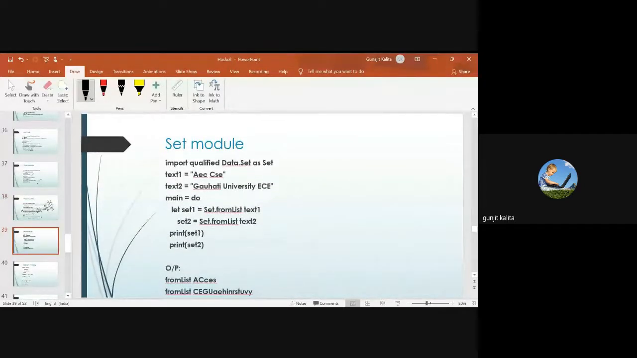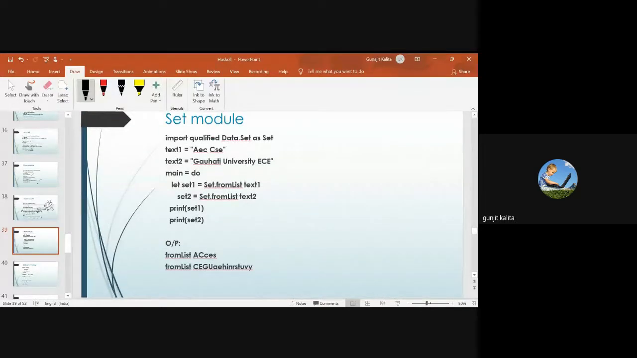Another is your Set module. Set module is basically what? Again, it is part of data. We are taking two variables, x1 and x2. Next, we are creating a set. Here, set is not like that. Suppose A E C, these are for text processing purposes, not very important for scientific purposes. A C C S E, if you create a set normally, the duplicate will be removed. It should be A E C S, but it is not like that in this case.